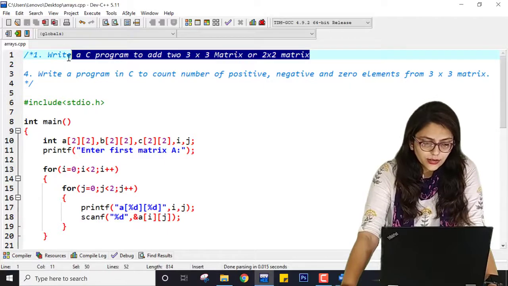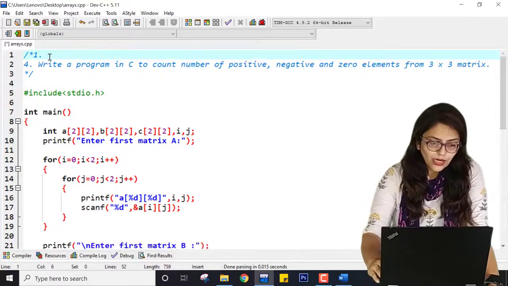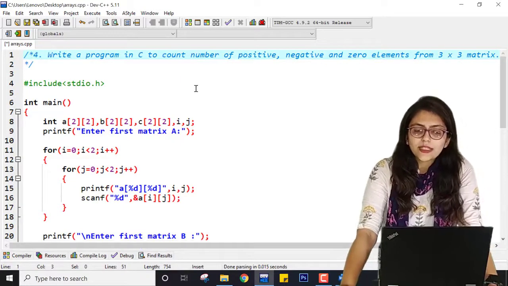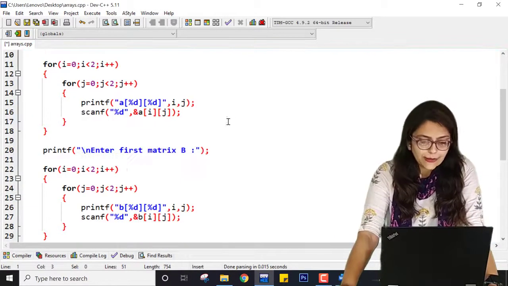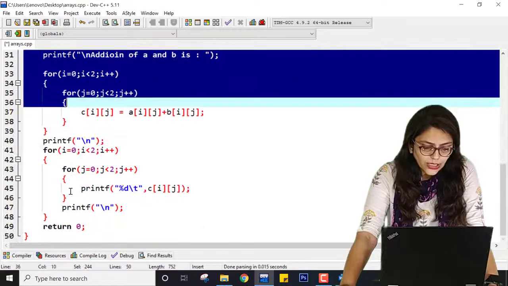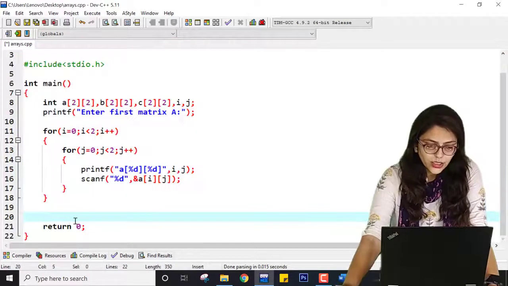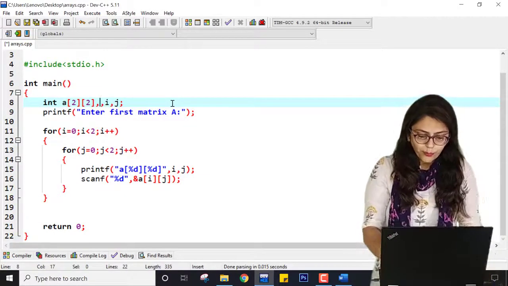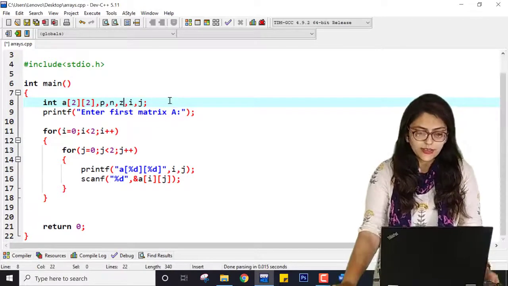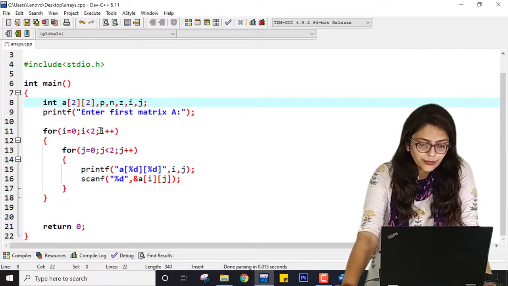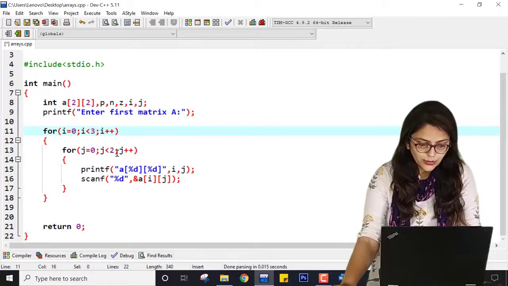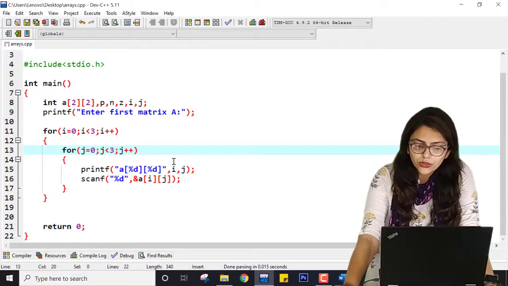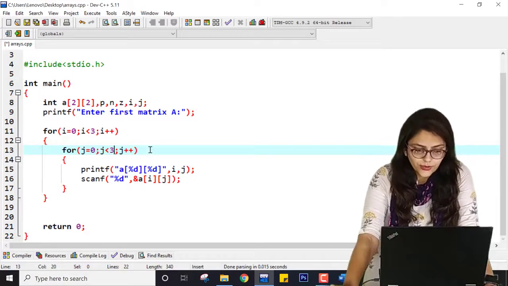So this is done. Now the second program, or the fourth program, is write a program to count the number of positive, negative and 0 elements from a 3 cross 3 matrix. So all this is not needed. I just want one matrix in which I am going to find positive, negative and 0 numbers, right? Number of zeros in positive, negative and 0. Here it will be 3, 3 because it is a 3, 3 matrix. And I am going to take values from the user. I hope up to this it is clear for you.